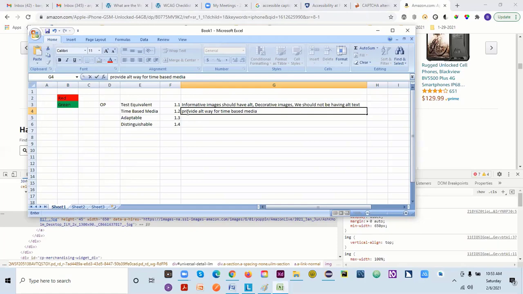It means provide a caption, because if that person cannot hear, we should be having caption for video, all videos. We should be having a transcript for audios, and we should be having audio description. So this thing we should be providing for time-based media.